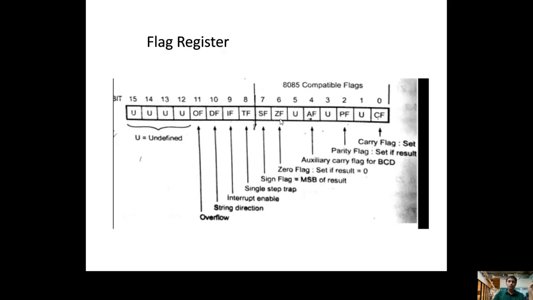Then the zero flag. The zero flag is set to 1 when the result is completely 0. For example, take the exclusive OR operation of AL with AL. When AL is exclusive ORed with the same AL, then AL becomes cleared. So the result is now all zeros. In that case, the zero flag is set to 1.